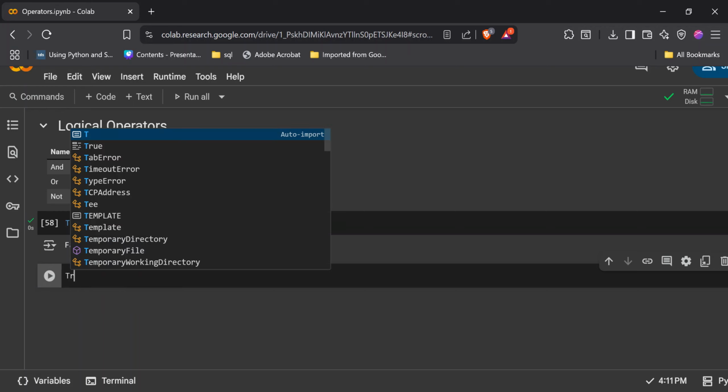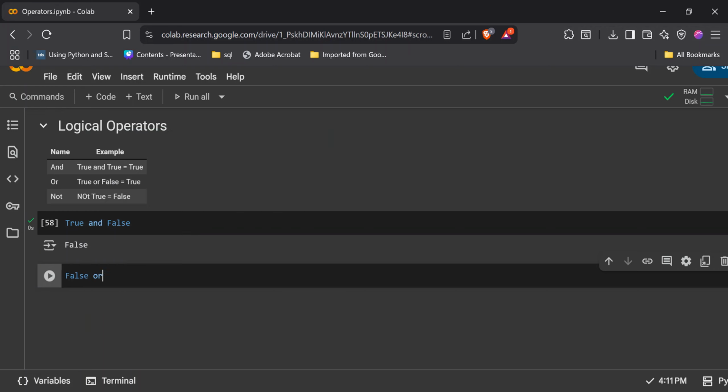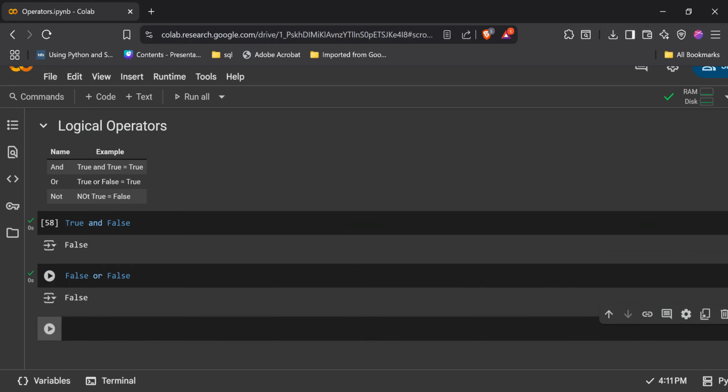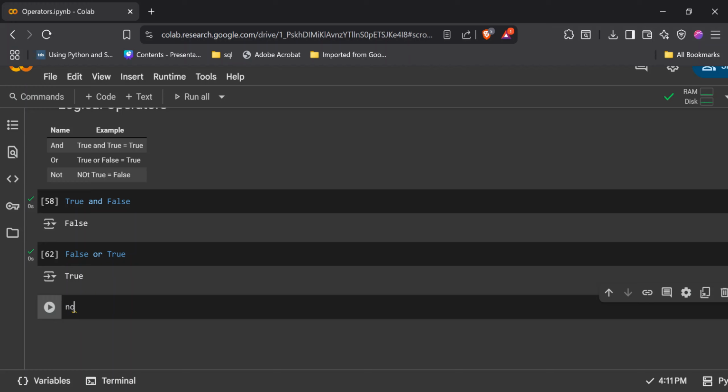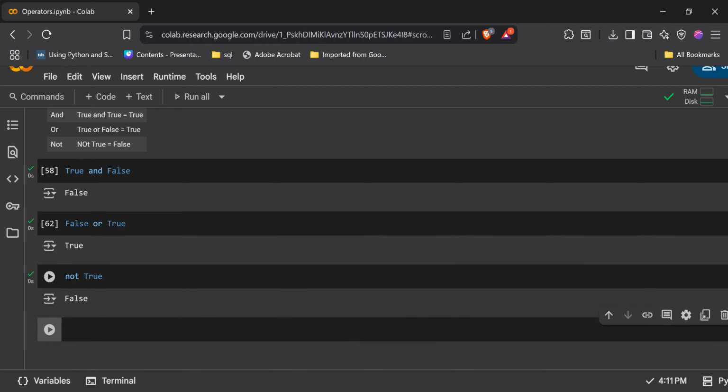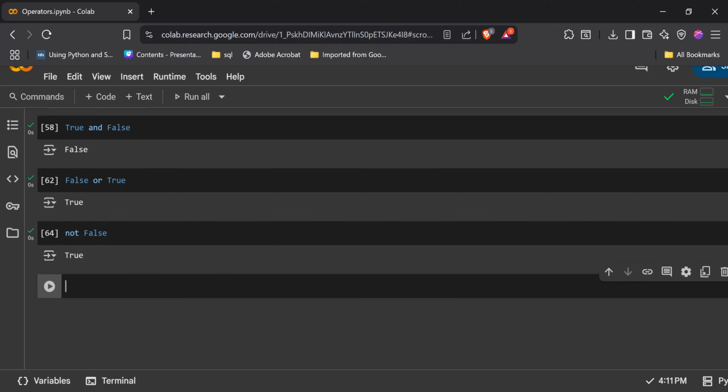But in the case of or, only false or false is false. Every other thing is true. So true or false is true, true or true is true, and false or true is also true. Then in the case of not, it is just the other way around. So not true is going to be false, and not false is going to be true.